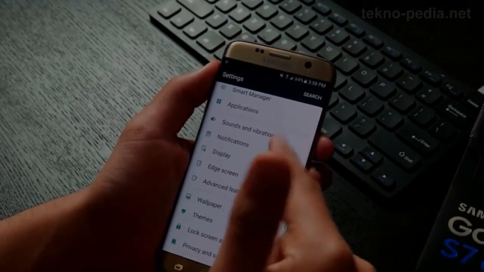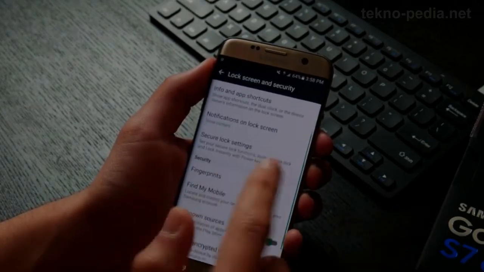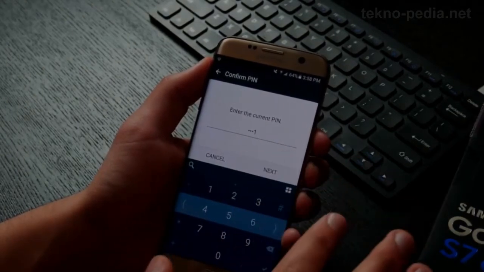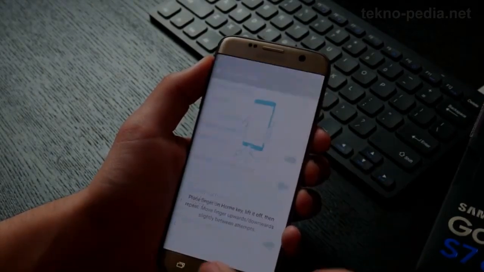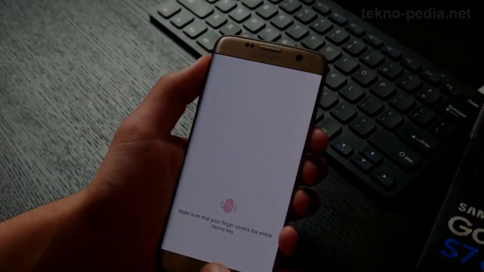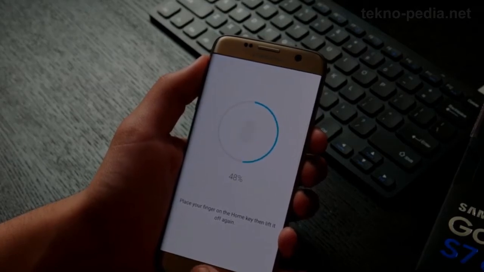So we're going to go down to lock screen and security. We're going to click on fingerprints. We're going to type in the pin that we set up, and now we're going to add more fingerprints. So you're just going to keep adding more fingerprints and do them in every different direction that you possibly can. That way you have a very limited chance that the phone could error and not be able to pick up your fingerprint.